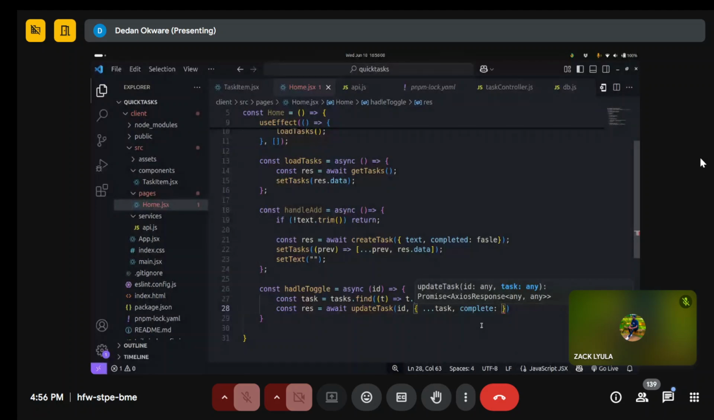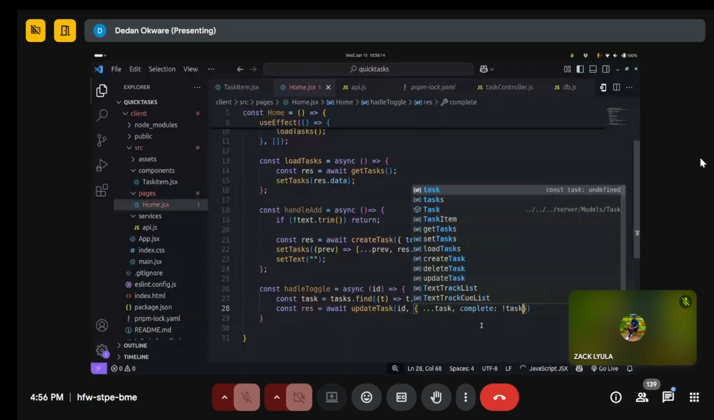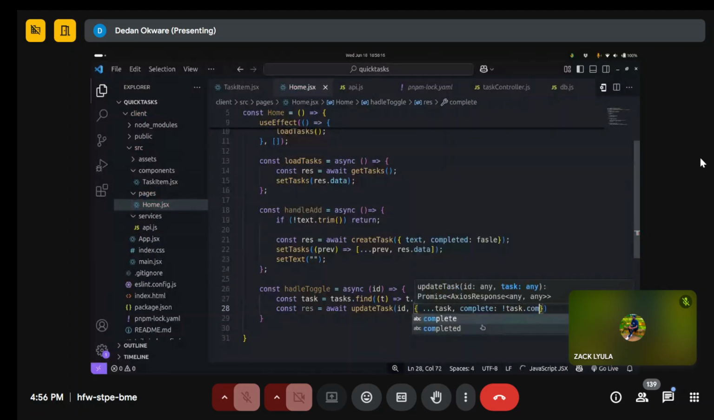Initially, when you say task completed, the default is false. But this time you want to revert the logic. You negate the false one. Now we come and say completed. It has to be completed, not complete. It has to be different from this one. Actually, this one is completed.